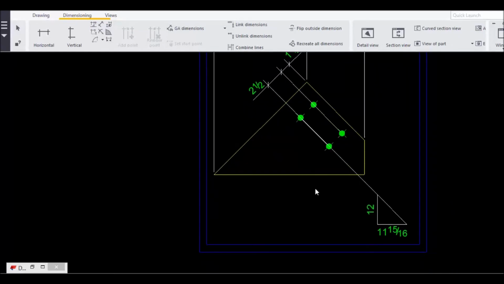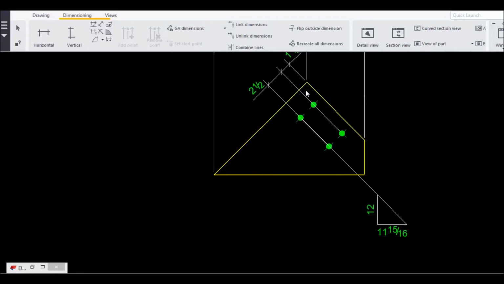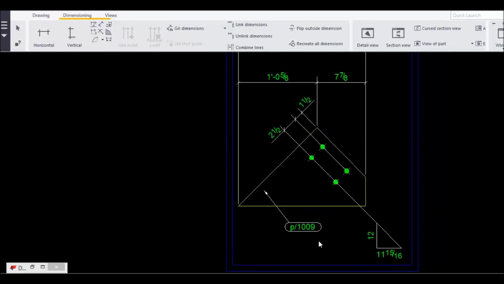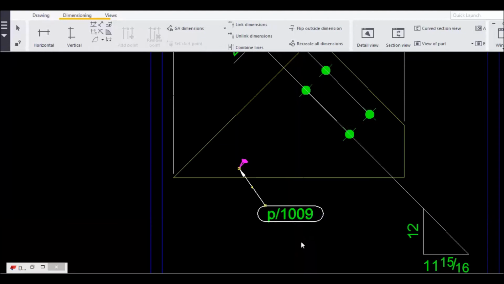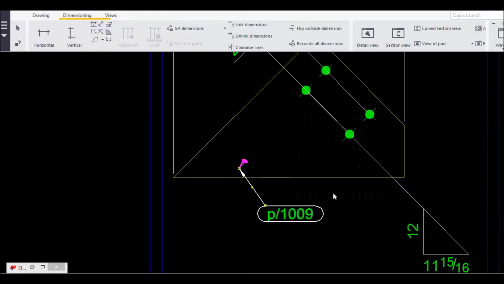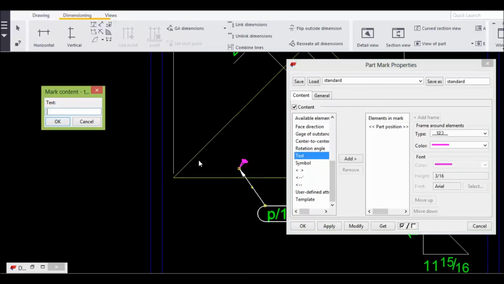Now for example, if you want to add the part mark, you just click on this, right click, you go for add part mark. So we got the part mark. You can adjust in what way you want, as per the client requirement. You can adjust how it must be. For example, if you want to change it, you just double click on this, you go for this text option. In that, whatever you want you can write.